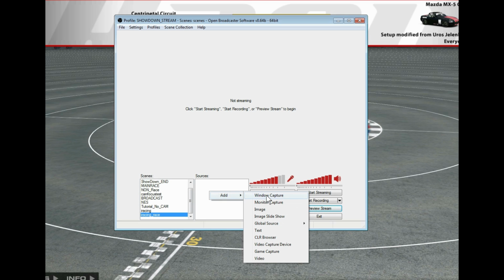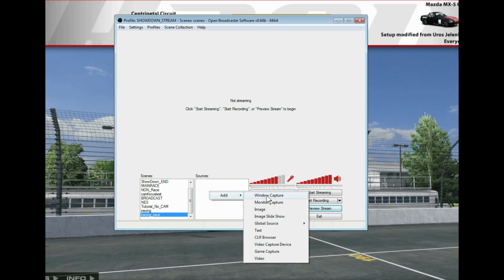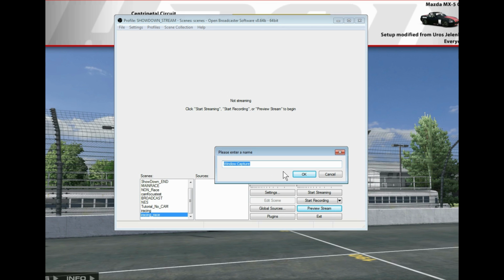I use window capture. Don't use monitor capture for this, and I have not ever had good luck with game capture, so I just use a window capture. Call it iRacing.